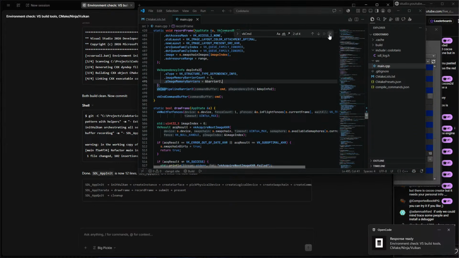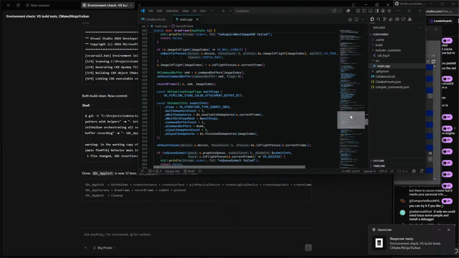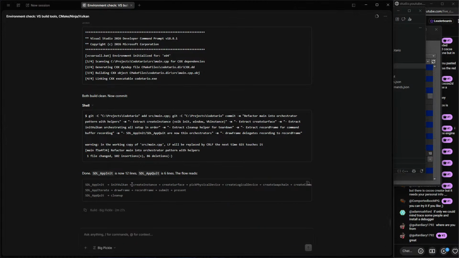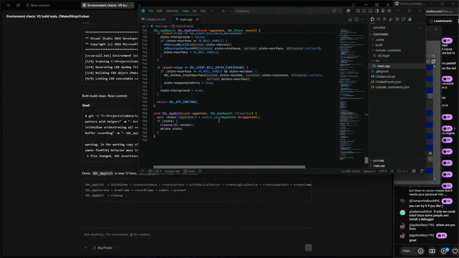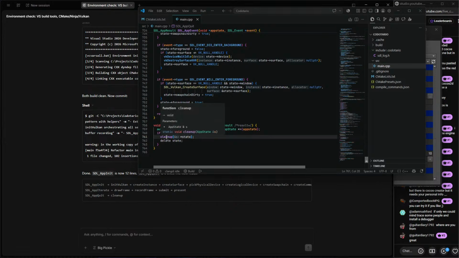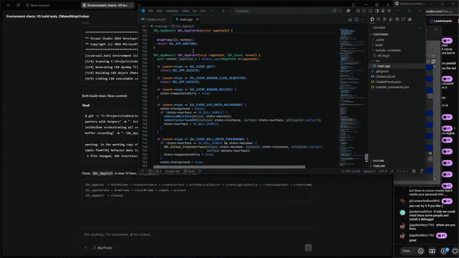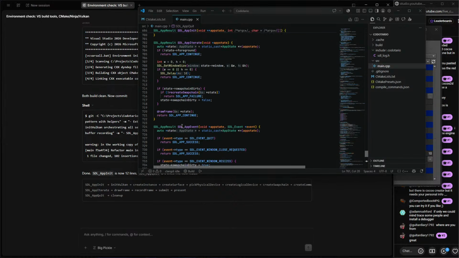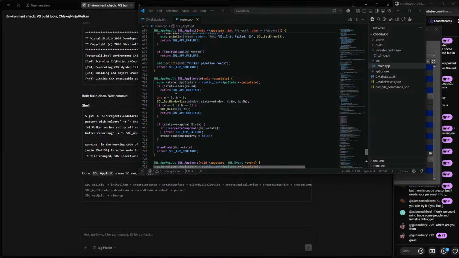Okay, so I wonder how the code is now. Let's see. So you got SDL app init. It calls init Vulkan, then creates instance, creates surface, picks physical device, creates logical device, creates swap chain, creates command objects, creates sync objects, and then you got the app iterate, draw frame, record frame, submit, and present, and then SDL app quit, cleanup. Okay, so that's the quit here, cleanup, and delete state. And you got SDL app event, nothing fancy here, just that. And the app iterate.